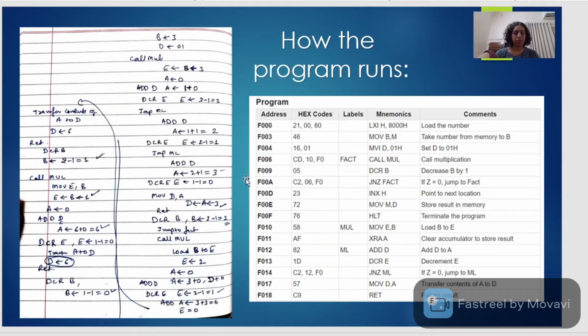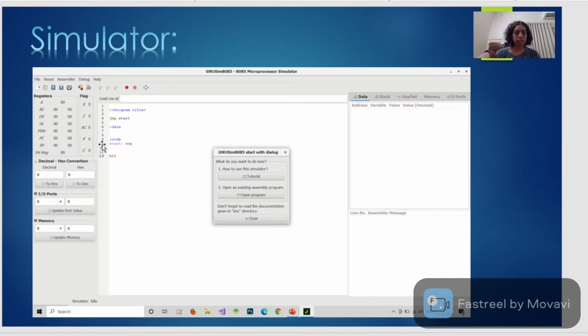ML means add D to A. So here again we are adding D to A. So A becomes 1 plus 1, that is equal to 2. And now the second step is decrement E. So E will become 2 minus 1 equal to 1. Okay, no, I am wrong, E was 2 before this. Now again we jump to ML because still Z is 0. The initial value of all the flags is 0. See, in the simulator we can see Z is 0.